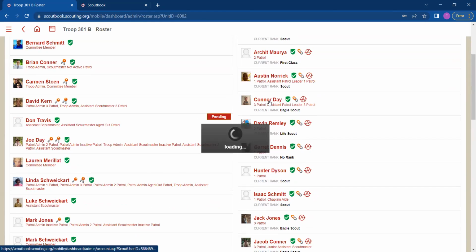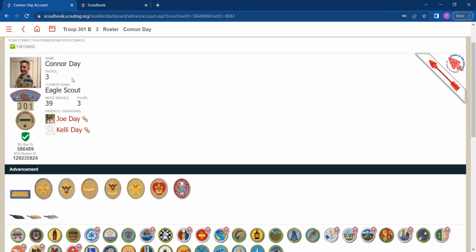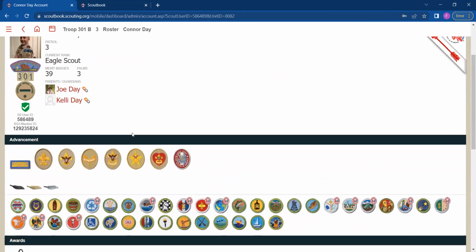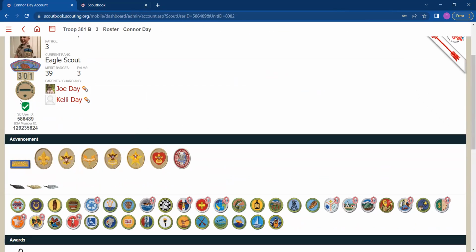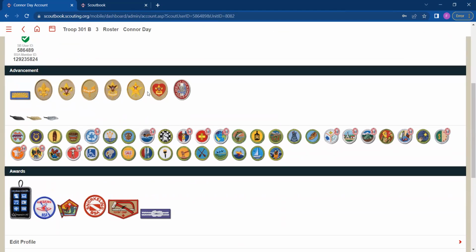I'm going to click on my son here. And so it does, once again, you've got merit badges, palms, all the information there. If they're holding a leadership position, it shows what it is, and has the BSA number. And here, and I didn't talk about this on the Cub Scout side, but it's here on the Scouts BSA side as well, where everything that they've earned is right here at the very top.